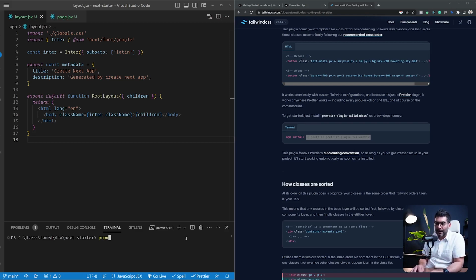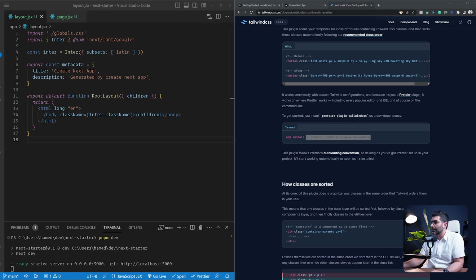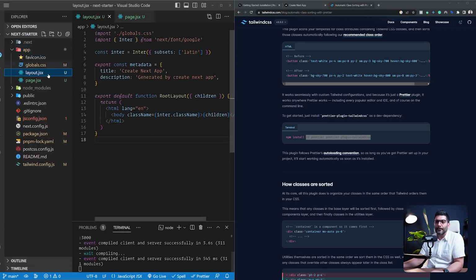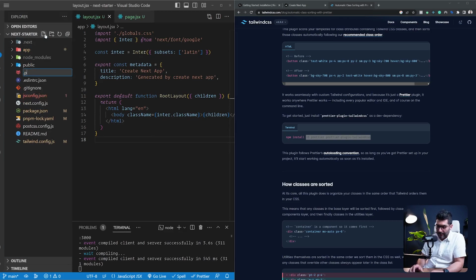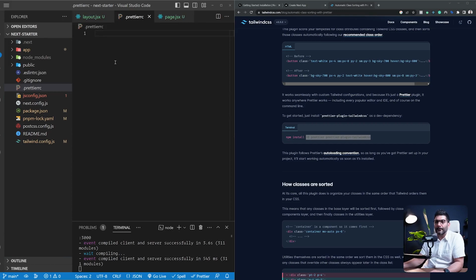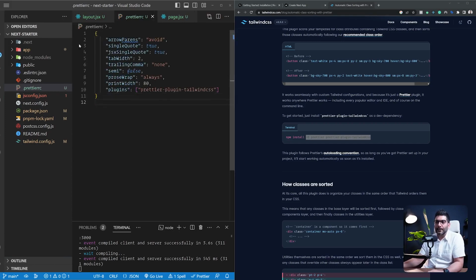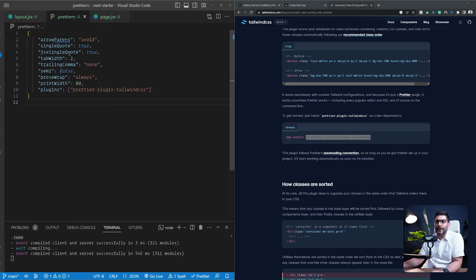So let me just rerun the dev server. For that to work, we have to add a Prettier RC to our project. Bear with me for a second. Okay, so inside the root of our application, we're going to create a .prettierrc file, and inside of it, I'm just going to pass in some options.